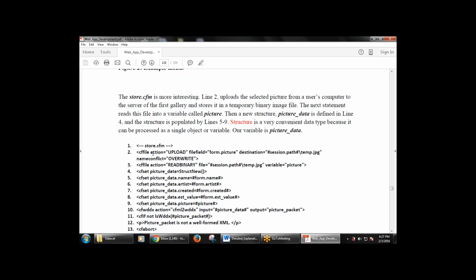Now there is an action available, that is the action as upload. So what is the action for the cffile? That means uploading the content. Then the file field is form.picture, then the destination is session.path, then temp.jpg, then name conflict equals override, that is, the name conflict will be used, equals the override.